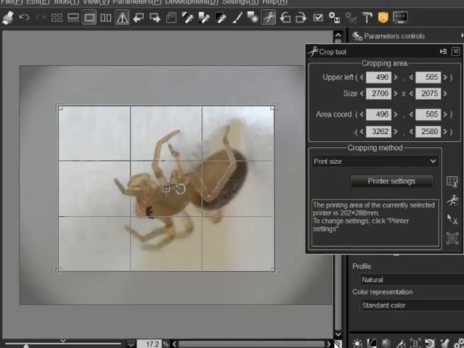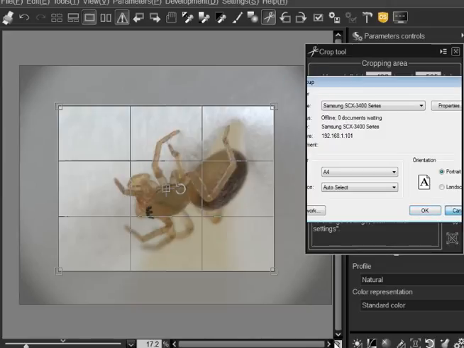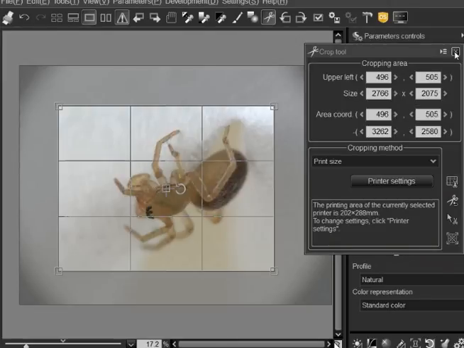Or you can pick print sizes, printer settings. I've never done that before. I don't know. Has something popped up somewhere? I can't see. Oh, there we go. Oh, I see. Right, that's the print dialog come up. Fair enough. Since I don't print things from here, at least, that's not terribly useful.